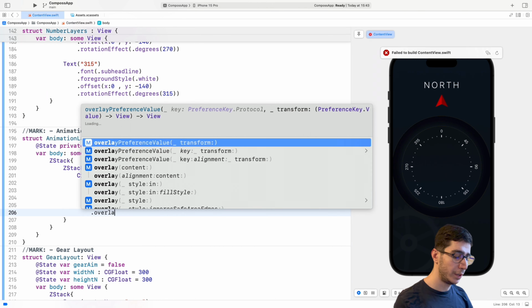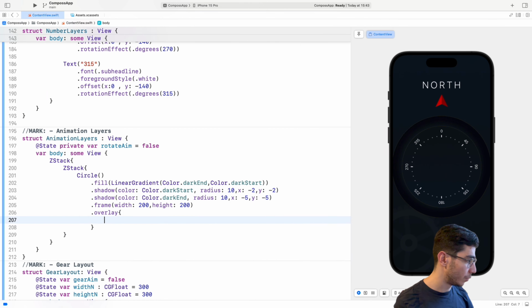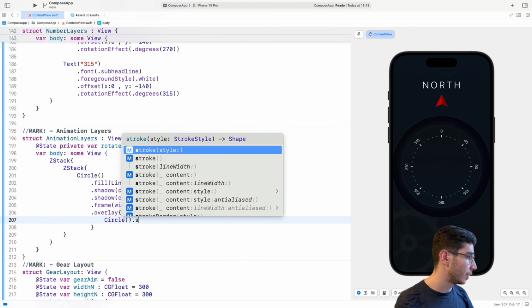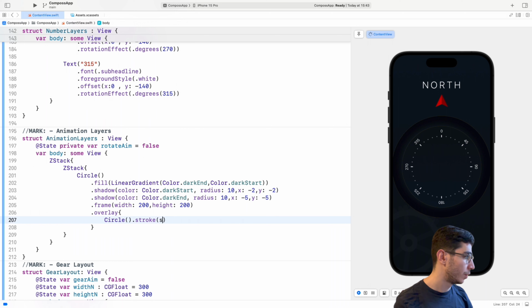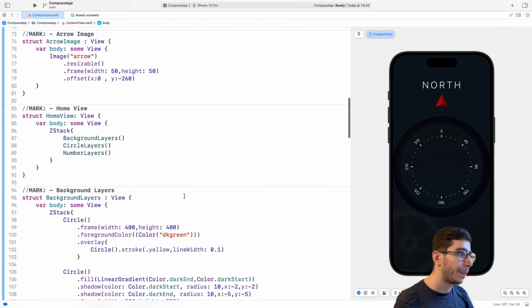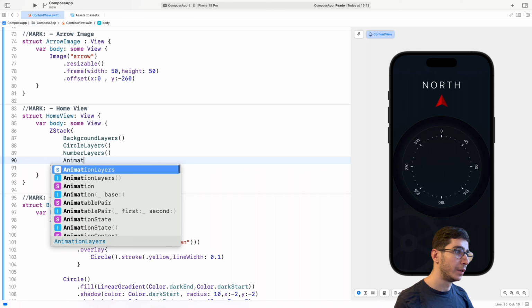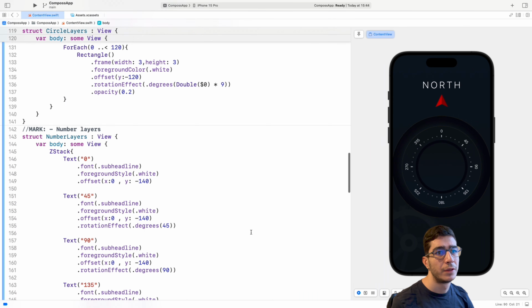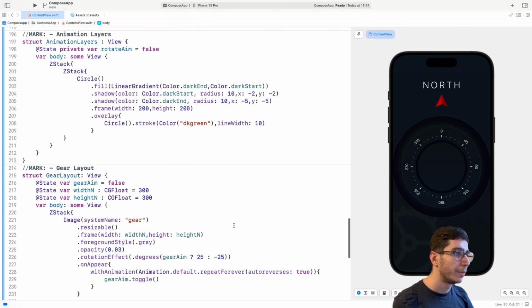And we have an overlay here. So we have a circle here, and we have a stroke, and we have color dark green, and line width 10. So let me just add it to our home view. Animation layers to see it. Yep, here we have it.